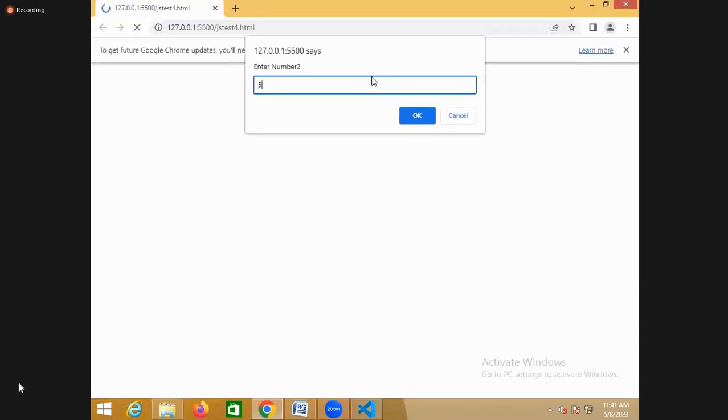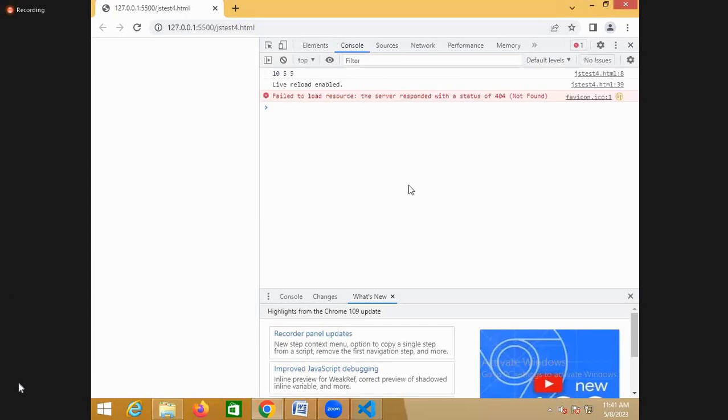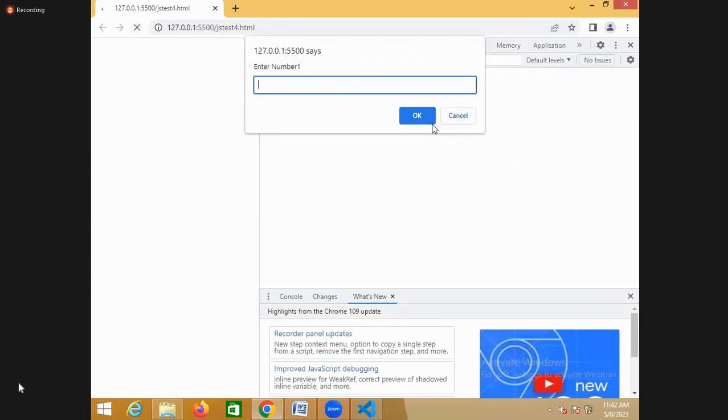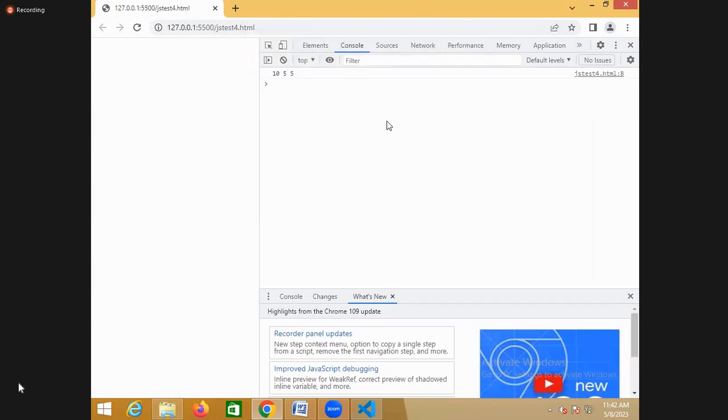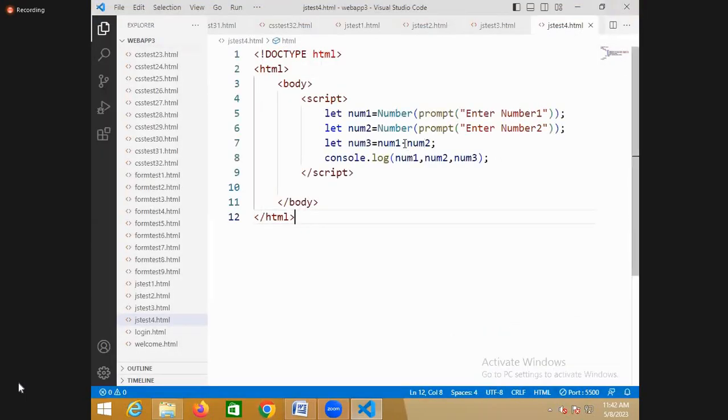Now 10, 5. But where is the result? The result is in the console. So just open the console. Once you open the console, 10 and 5, what is the result? The result is 5. But I can use this operator only on numbers.